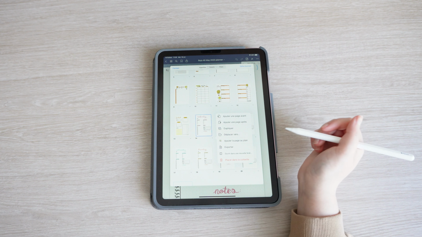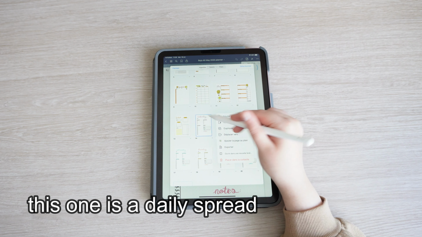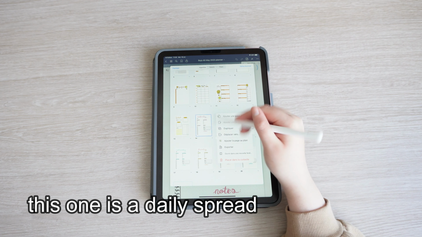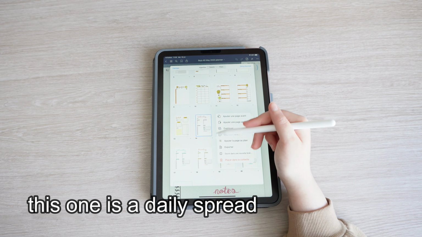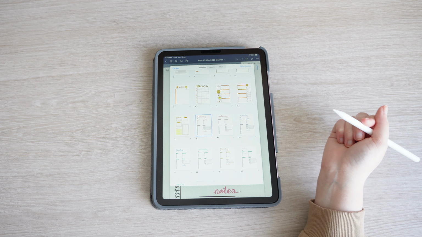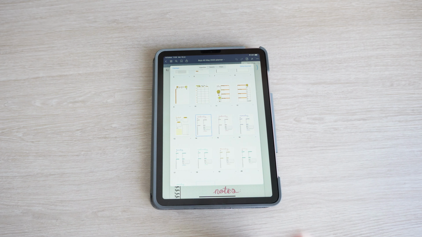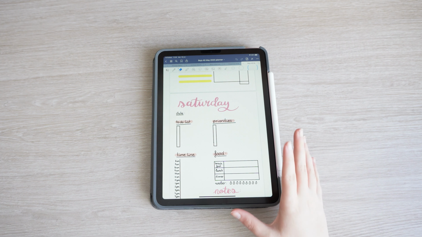So if you want to spread for multiple months, or let's say this one is a Saturday one, so you want one for every week, you can either just erase everything that you wrote and start over, or just duplicate it, and now you have two of them. So that's it for the digital part of it.